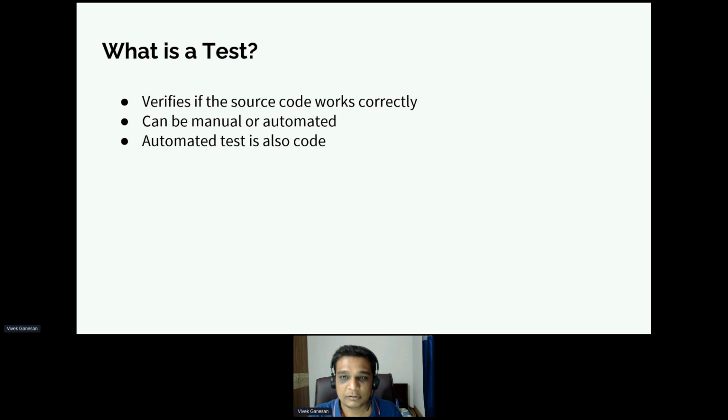You have a code which is supposed to do things for you, which is supposed to talk to your computer so that you can actually do some business on top of that code. So we call that code a source code, right? And test is nothing but something that verifies if the source code works correctly or not.